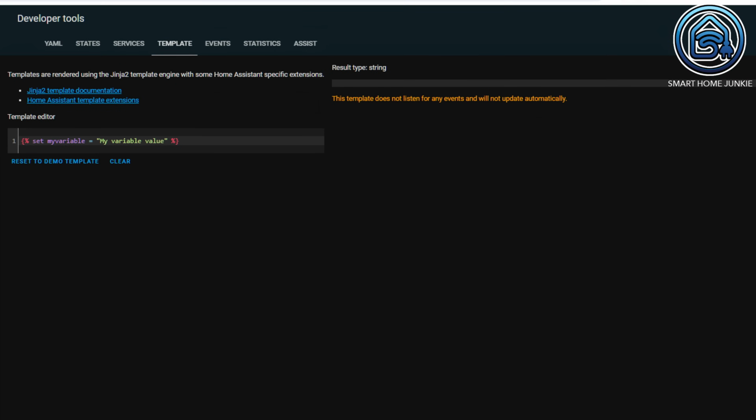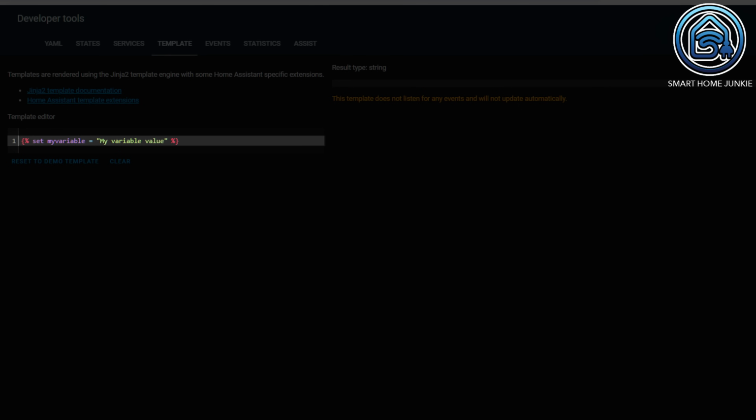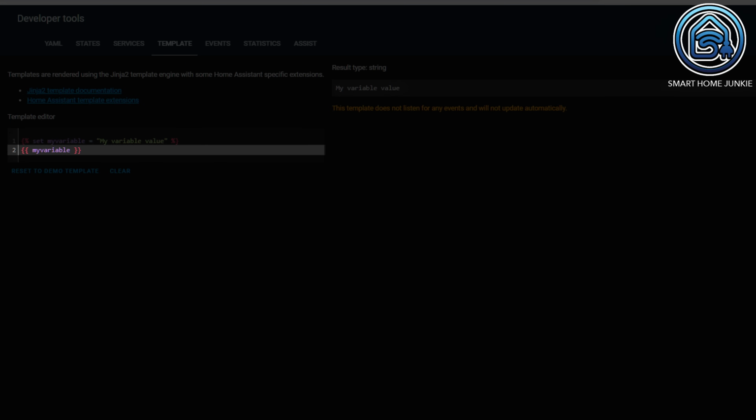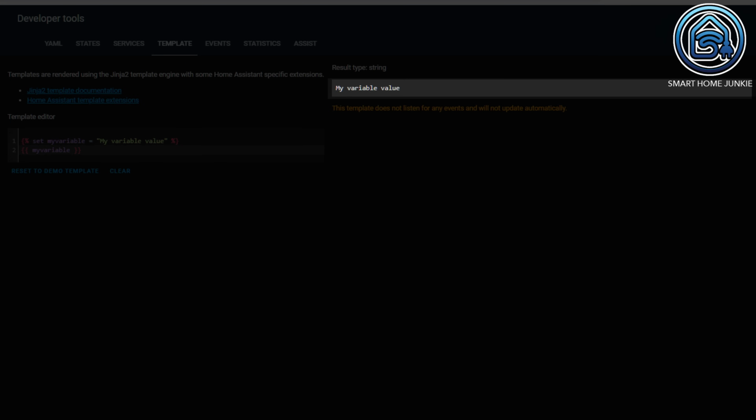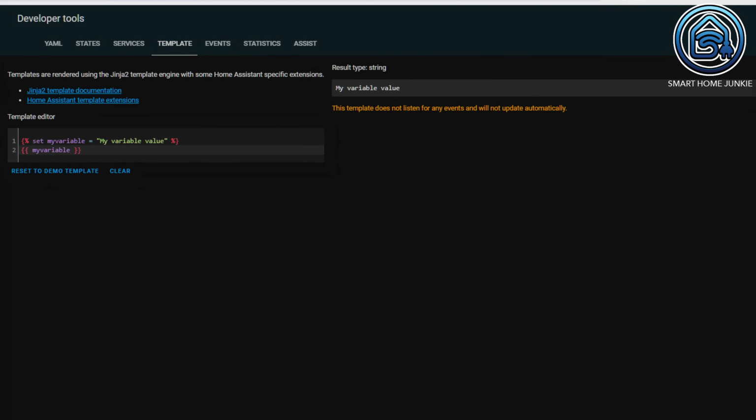Creating a variable is very simple. See this example. I have used a statement here that defines the variable myVariable with the value myVariableValue. If I now want to retrieve that value, I use the following expression, myVariable. You can see that the value myVariableValue is displayed on the right side.